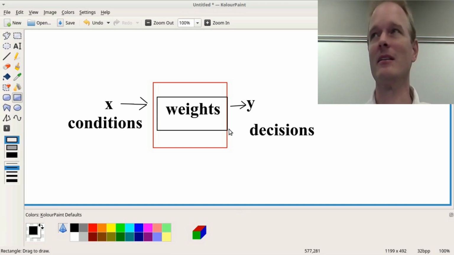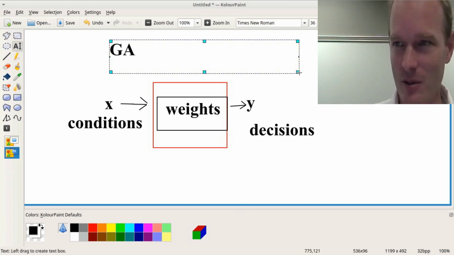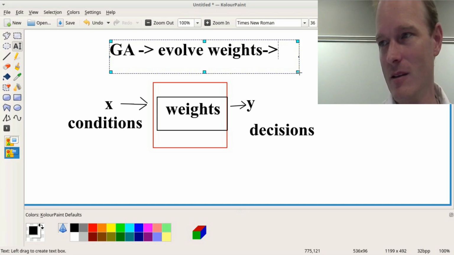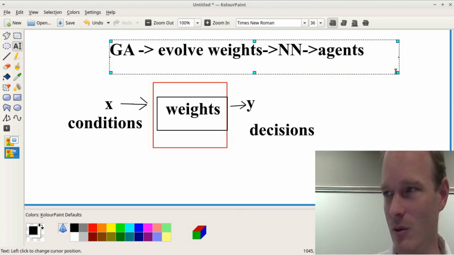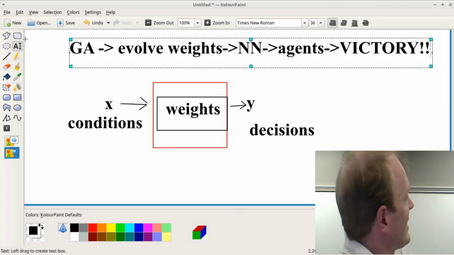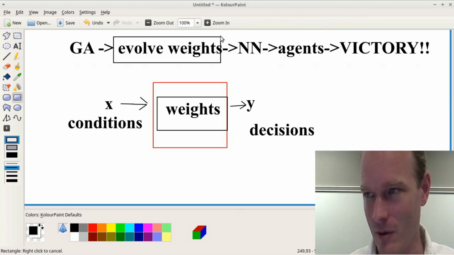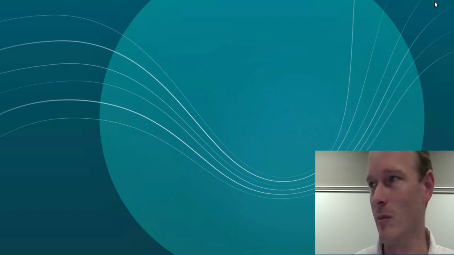Surely you know the answer, right? Yeah, we're going to use a genetic algorithm to evolve weights to drive the neural network to empower your agents to win the game. That's what we're going to do in this assignment. You're going to code up a genetic algorithm which can be used to evolve a bunch of weights, and if it works, then your agent will beat the opposing agent.